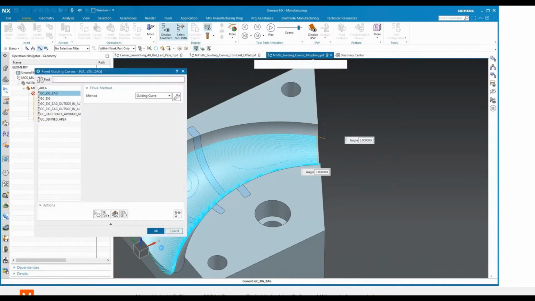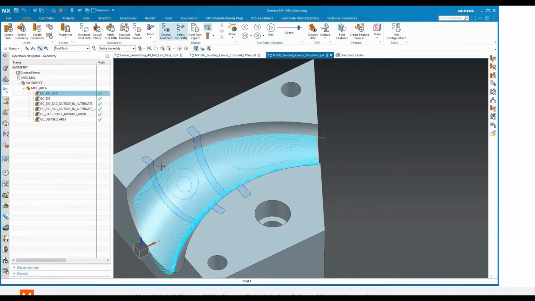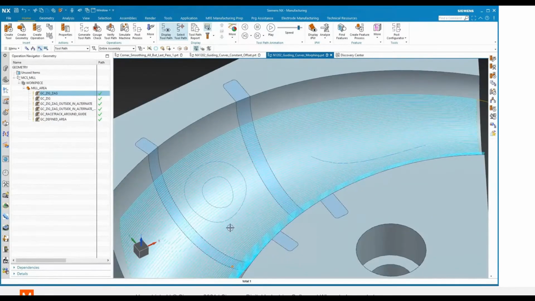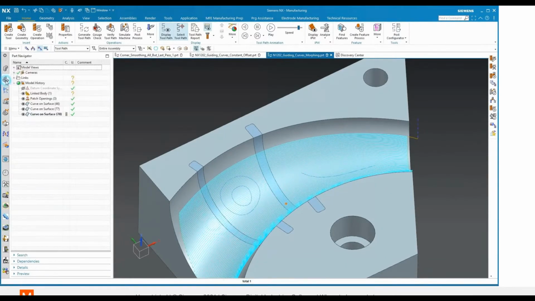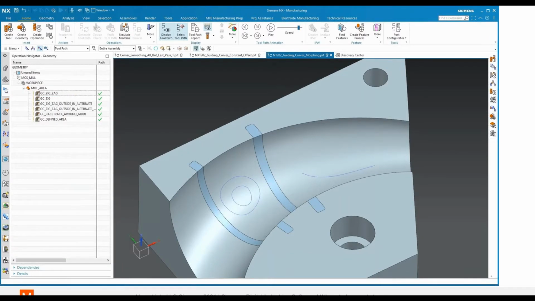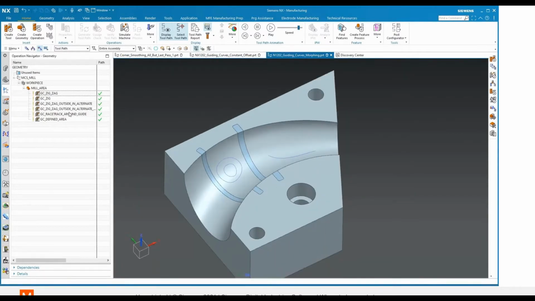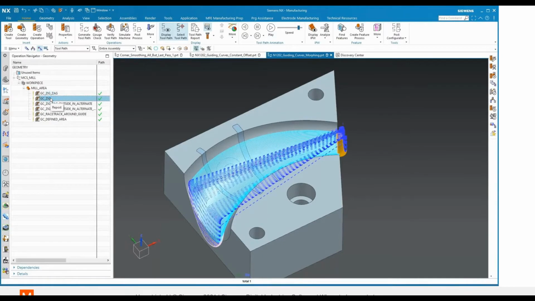You'll notice that this cavity is not made up of a single solid. There were some slots cut in it, and the way I dealt with that was I used the patch openings command to create the patching surfaces, and then the guiding curves has no problem making a smooth toolpath across all that. Okay, here's some other options then once we get that going.